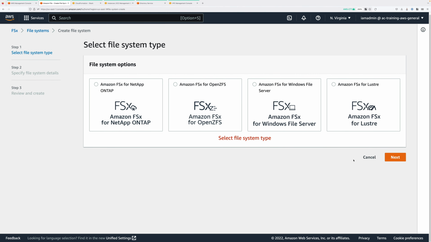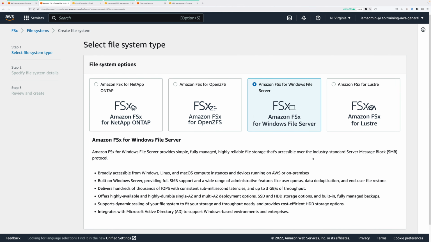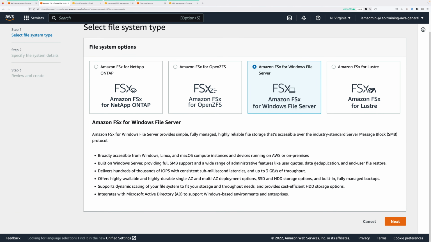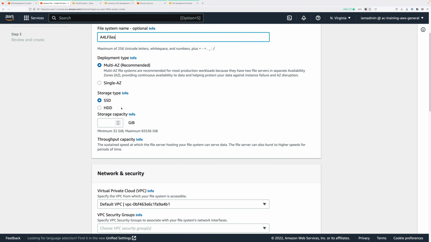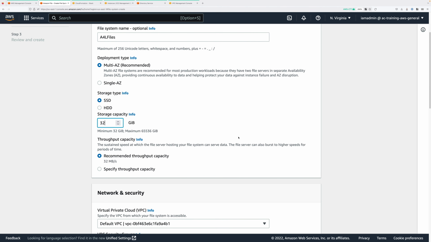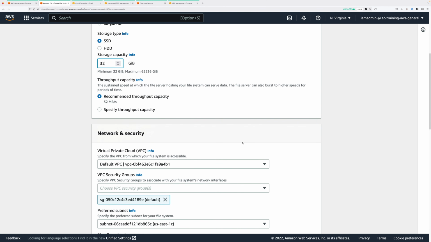FSx supports a number of different types of file systems. We're going to create Amazon FSx for Windows File Server, so select that option. You can read about the product, including its features and some key points that you need to be aware of. Once you've done that, click on Next. I want you to call the file system name A4L Files. So this is the name that the file system will have. We want it to be resilient, so select Multi-AZ, and we want it to be performant, so select SSD. Now we're going to use the minimum possible capacity to keep this demo as cheap as possible, so type 32 under storage capacity. Scroll down.